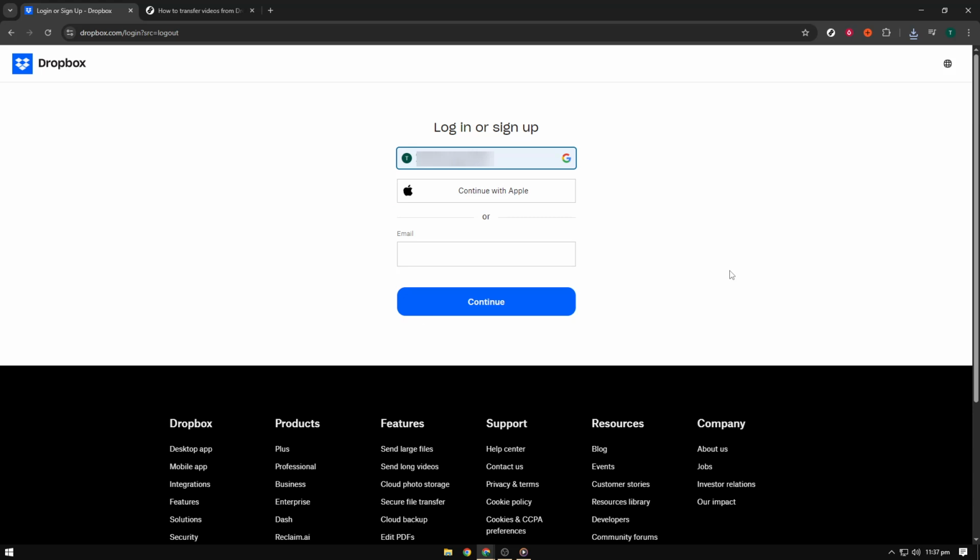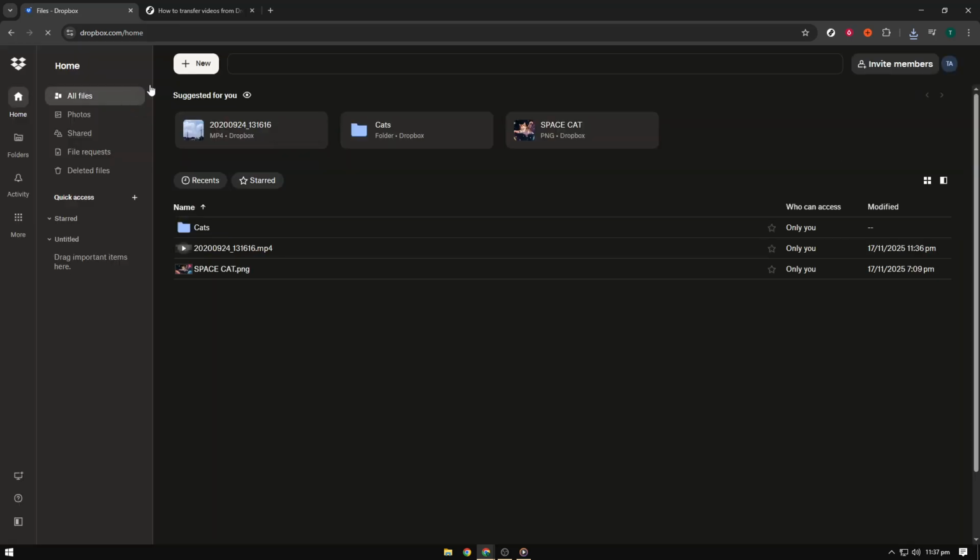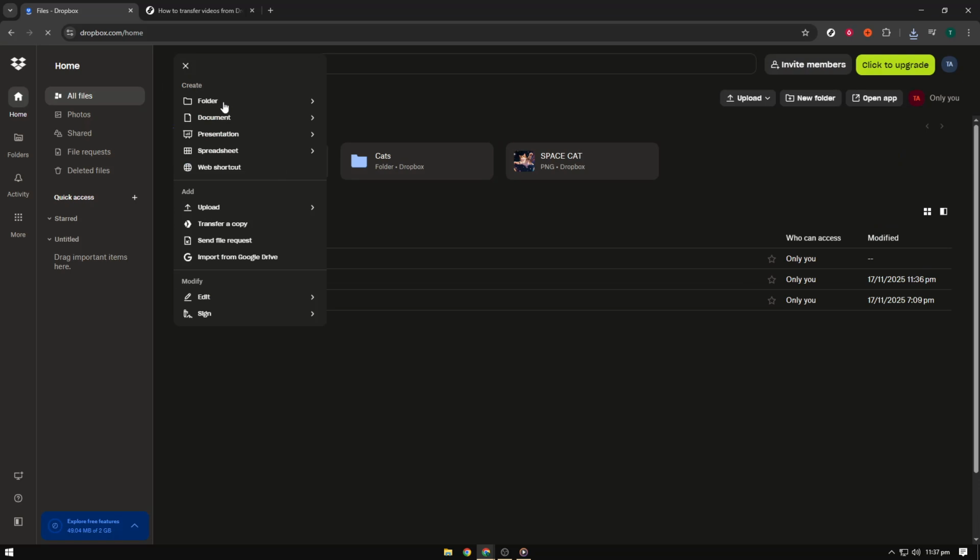Next up, take a look at your screen and locate the New button. This should typically be towards the upper section of your dashboard or near the file management options. Go ahead and click on it. Why? Because this is going to give you access to several options for managing your files, including creating a new folder, uploading files, and most importantly for us, starting a transfer.